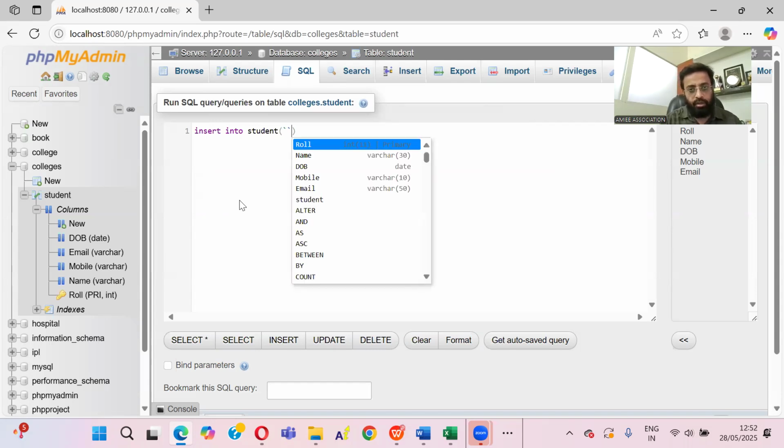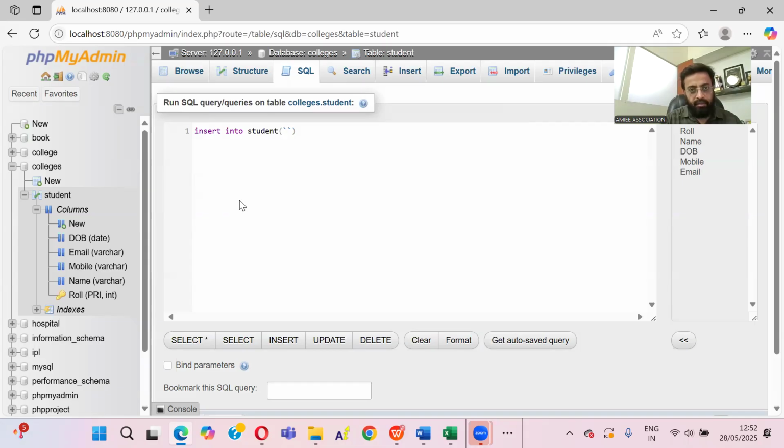So what are the columns? I want to enter name. Then the next column is date of birth. Then I'll give comma. And the next column is mobile. Then I'll give email. Suppose I want to enter all the values. This is how. Then I'll write values, and within brackets, we have to give 4 values separated by comma like this.